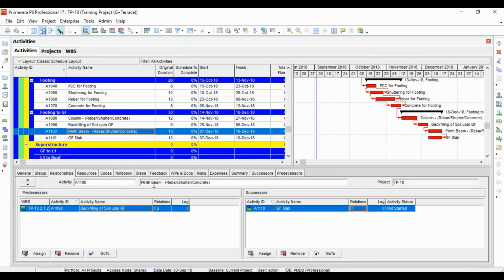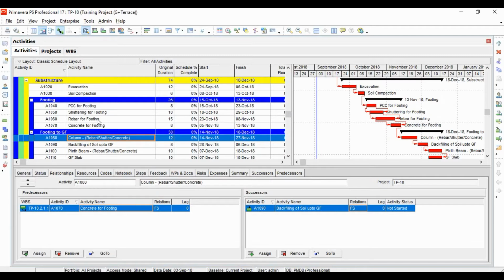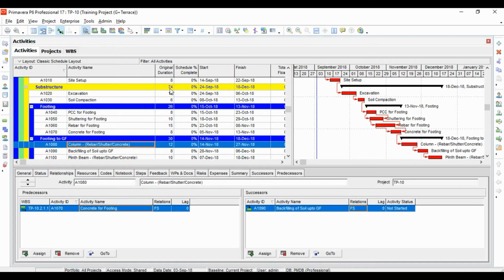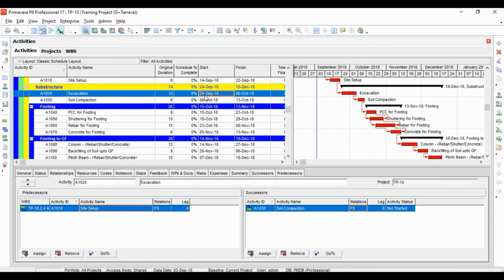After scheduling, you can see they are parallel now. This ends adding construction activity for our substructure works. The total duration taken for substructure is 74 days. Now in the summary, it is showing 24 September. It is coming from the first activity.